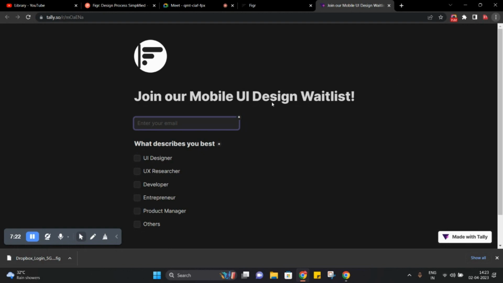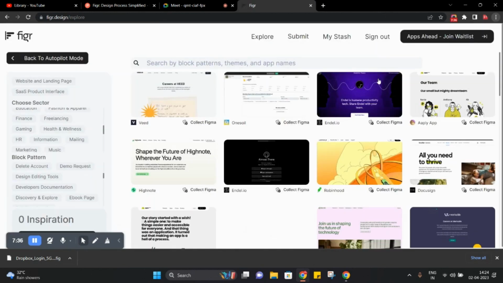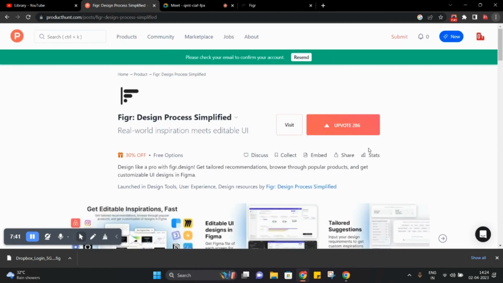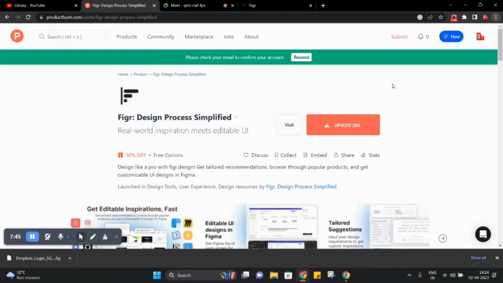Now let's see, they have some apps ahead. Okay, they have a mobile UI design waitlist also. So yeah, they're completely into designing, so it's completely useful. It's a resource which you must have in your pocket right away, right? I love this. I'll just upvote it later, right?